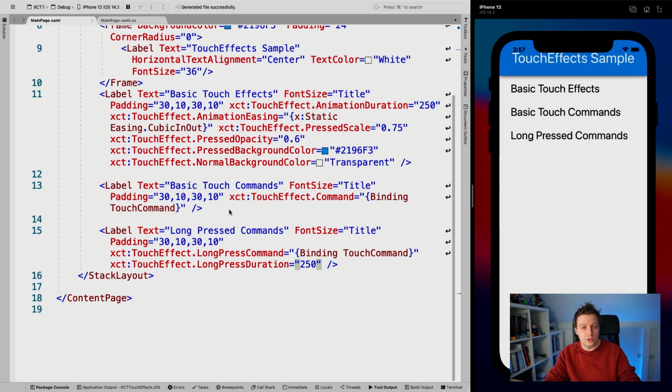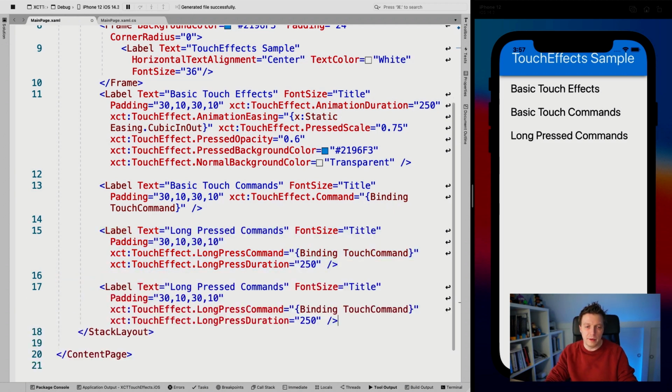Now, what else? You can also, of course, combine all these things. So if I again copy this label, and you saw in the IntelliSense, there's much, much more. I'll leave you to discover that yourself. If you can't find it out, let me know in the comments and I'll make another video for you, of course.